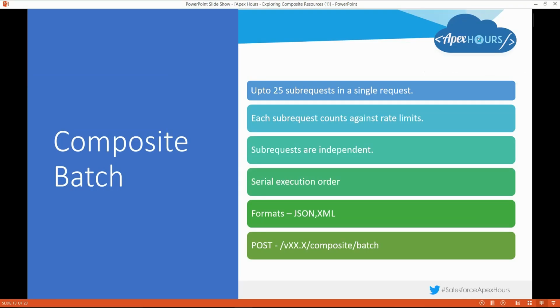The next composite resource we are going to see is Composite Batch. It can execute up to 25 sub requests in a single request. Each sub request counts against the rate limits. Sub requests are independent. You cannot pass information between them.